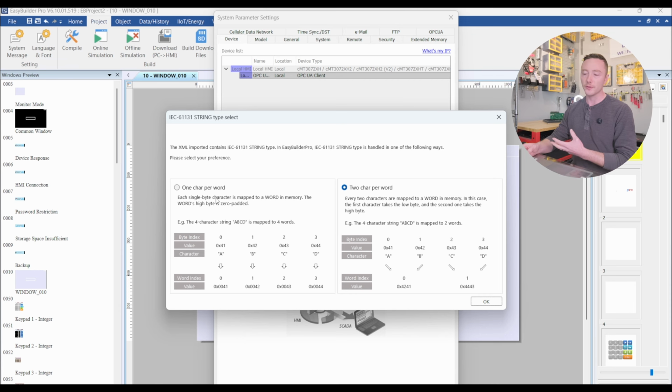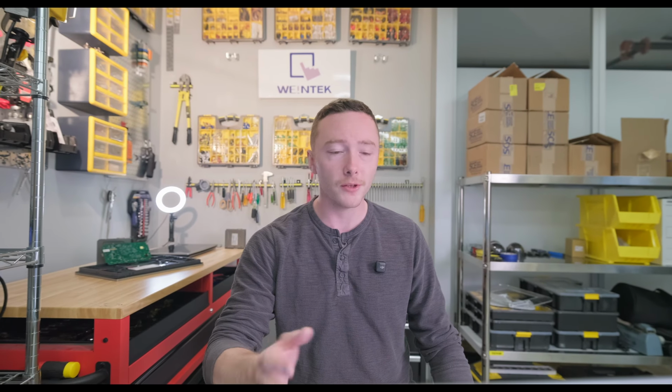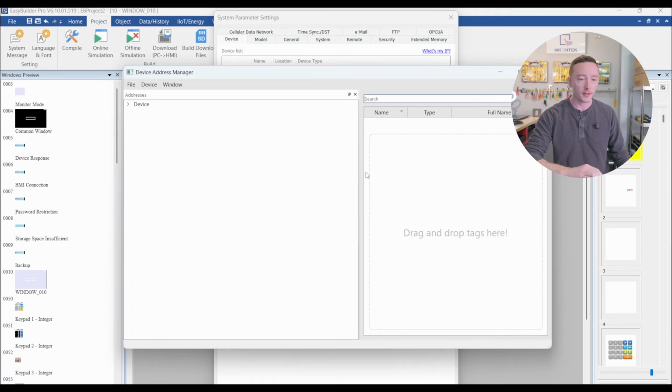If you encounter some sort of string issues later on, you'll just go ahead and re-import the tags and reselect your string identification here. I'll just go ahead and select 2 char per word. Right now, I just have maybe 1 DINT, double integer tag in this project that we're going to import, so the string selection process is not an issue for us.